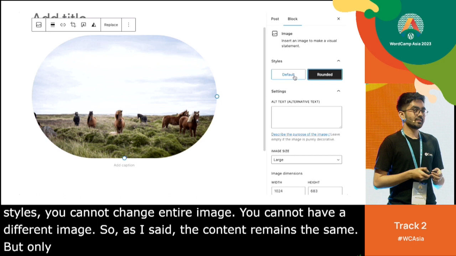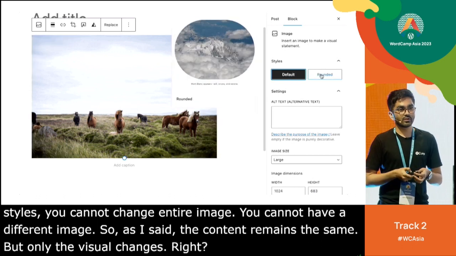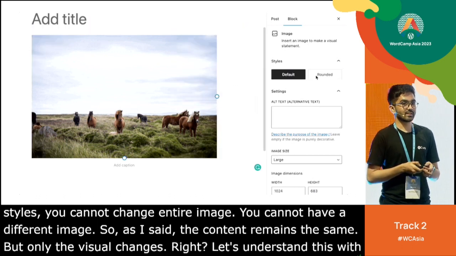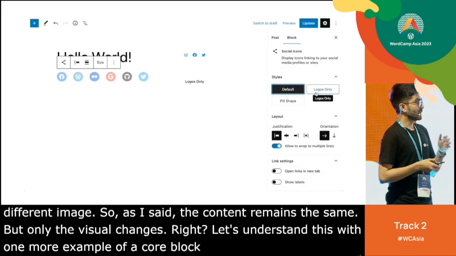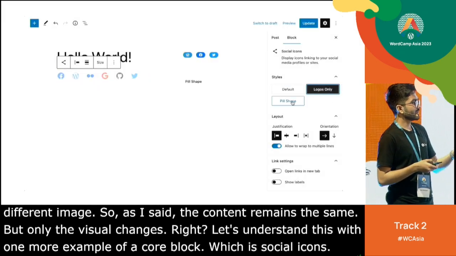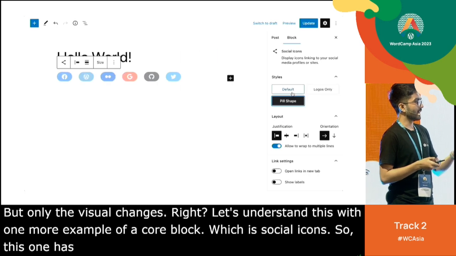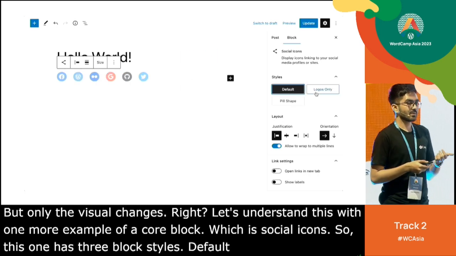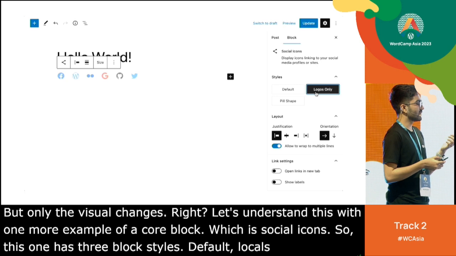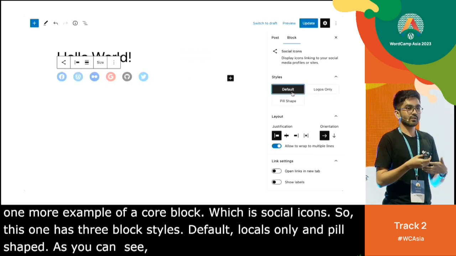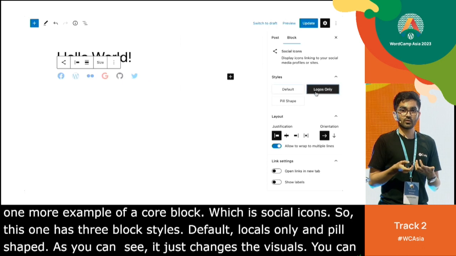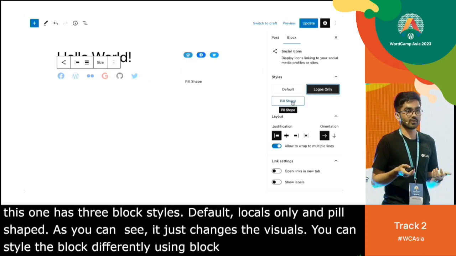Let's understand this with one more example of a core block, which is social icons. So this one has three block styles: default, logos only, and pill shape. As you can see, it just changes the visuals. You can style the block differently using block styles, but you do not directly change the content of a block.